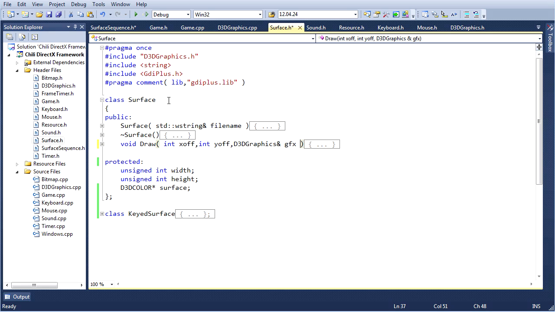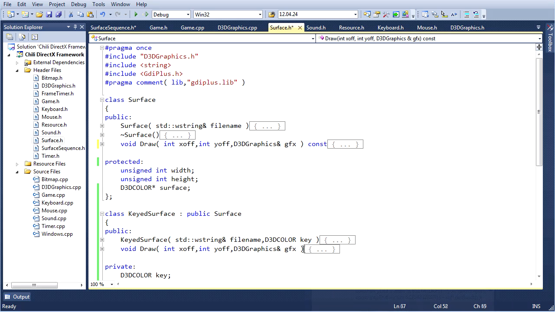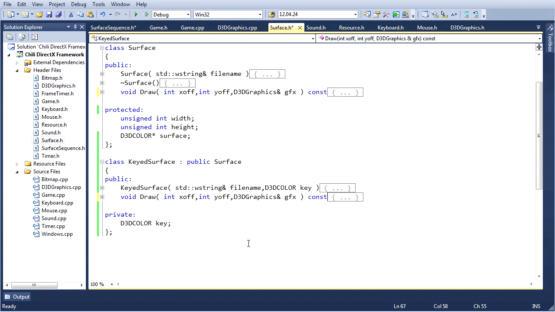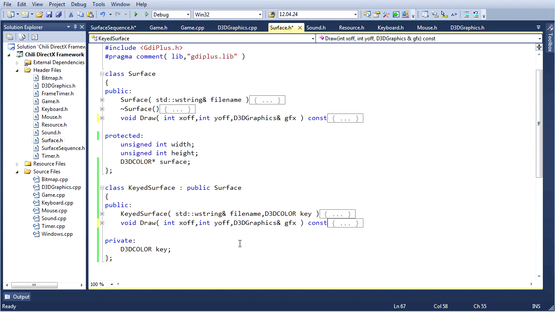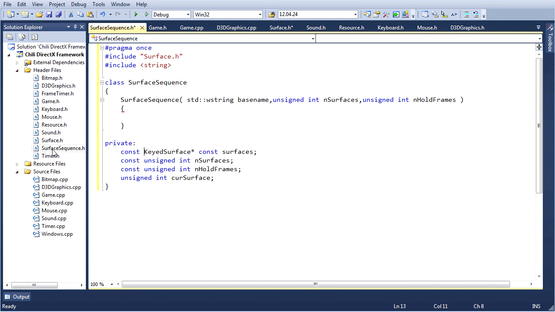Where'd my cursor go? Const. I can make that a const. And I can make that a const. Because draw doesn't change anything, it just does its magic. Pixie dust. So I'll make those const. And that way, I can make this const.